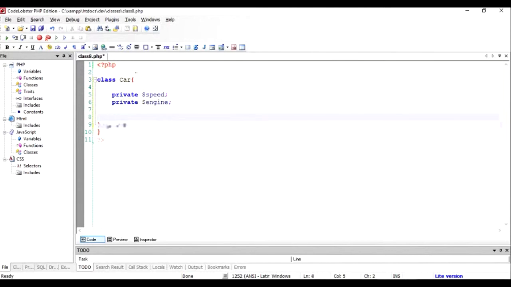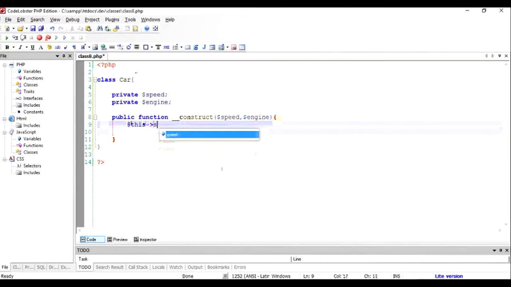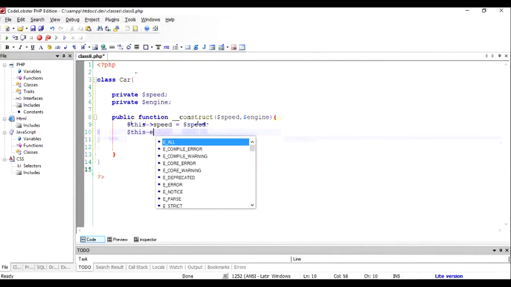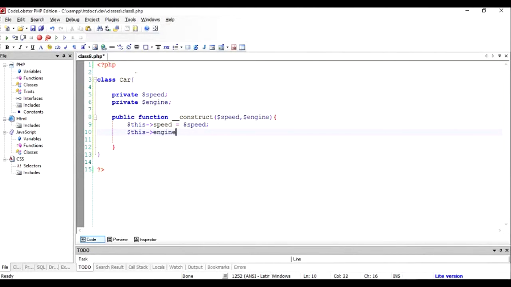But what if we want to start a car with a certain engine and with the speed set? To do that, we can utilize a function called __construct. Here we can pass the parameters that we want to assign. So we can pass the $speed and $engine, and we can then assign the internal variables, accessing the speed, to the $speed that we have passed, and we can assign $engine to the $engine we have passed.